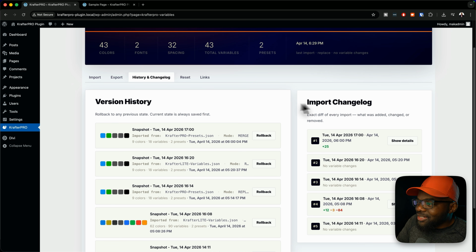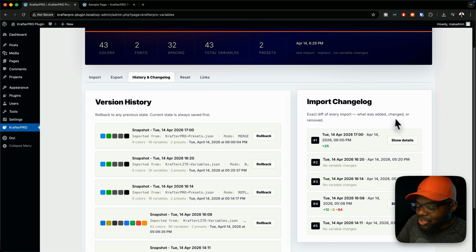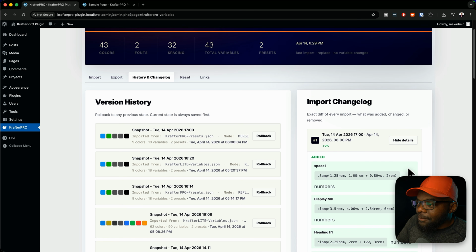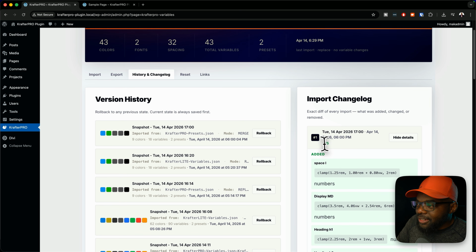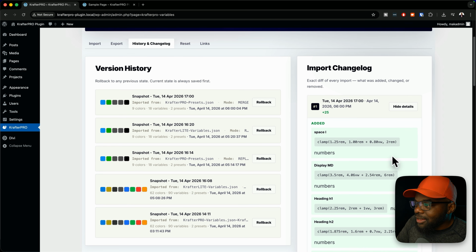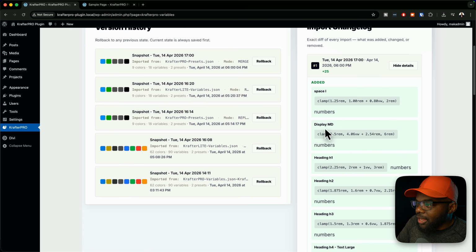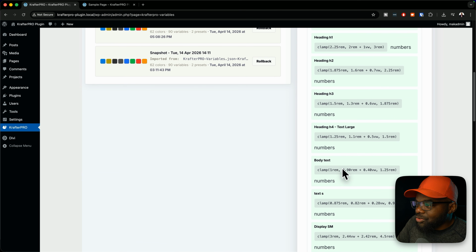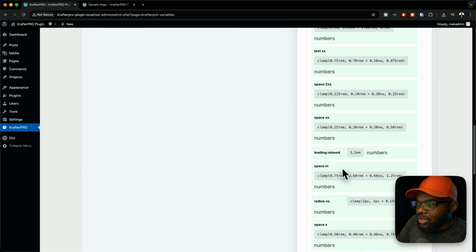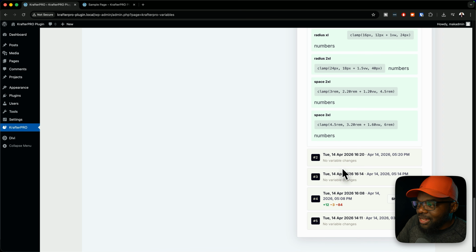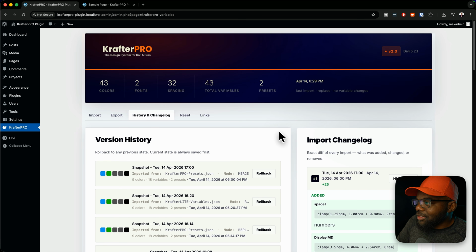Now, what's also very exciting is you also have the import changelog. Here you can see what was imported. So you can see it says plus 25. This is what was added. So when I take a look at this, you can see, okay, space L was added. Okay, MD, okay, heading 1, 2, 3, and it gives you the whole list of what was added. Okay, so that's another cool feature.